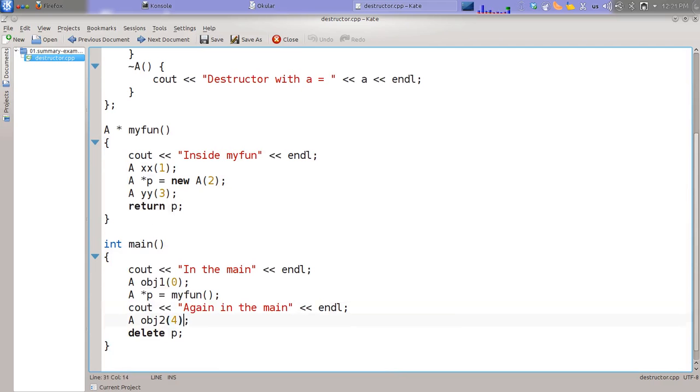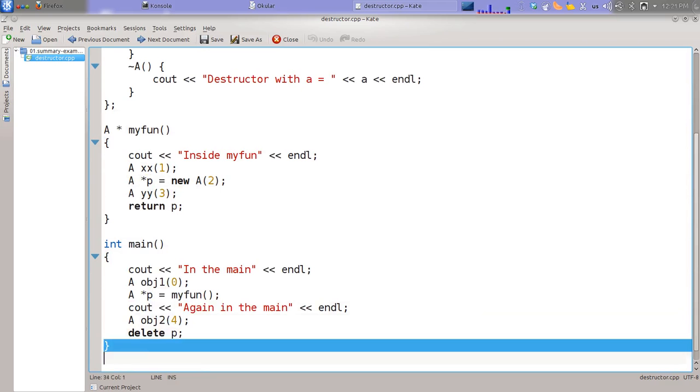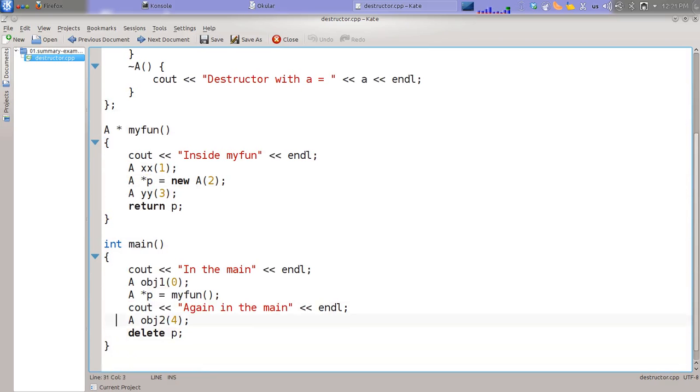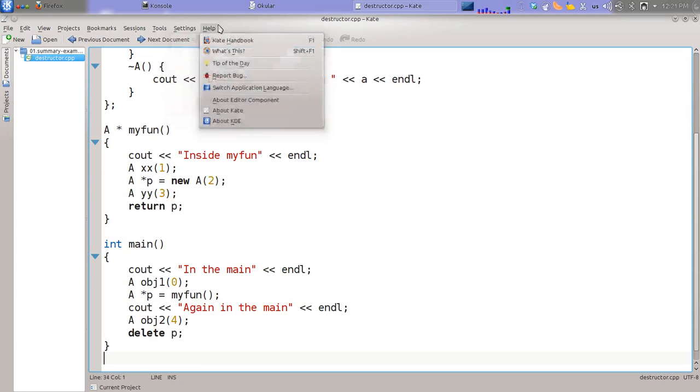Object 4 is created. Then I delete P, so I'm going to delete this object here. So I'm going to print destructor with a equal to 2. And finally the main is over, and so the destructor of 4 and the destructor of 0 are going to be called. Let's see if everything is correct.